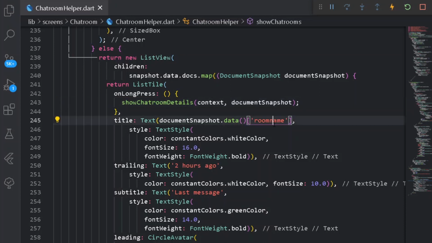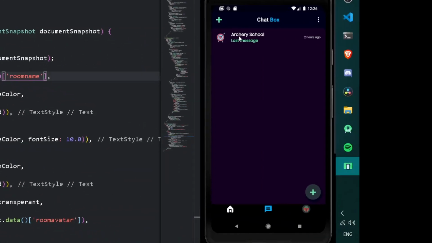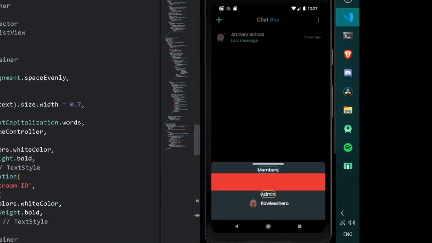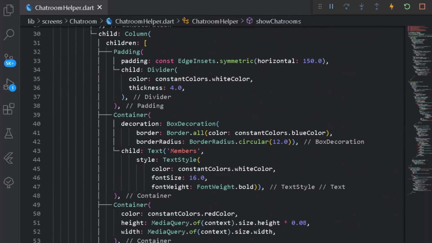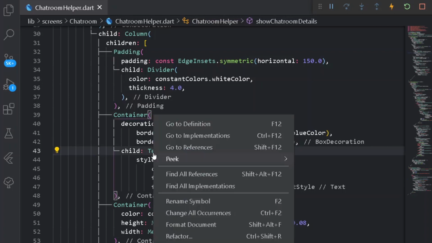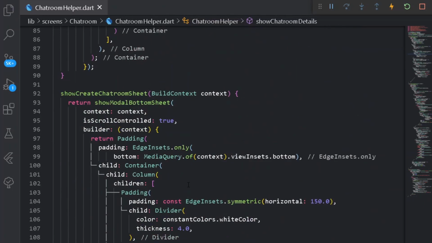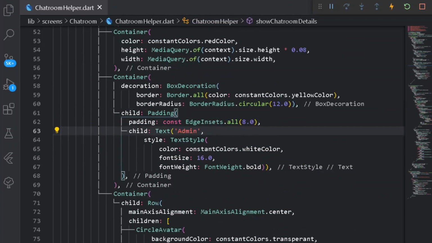So now let's test it out. After long pressing over this, we are getting our entire sheet. Also we are getting all of our data. So first of all we can simply go up under our sheet, and here to our members let's have some padding from everywhere, and same thing goes for our admin. So now let's test it out.